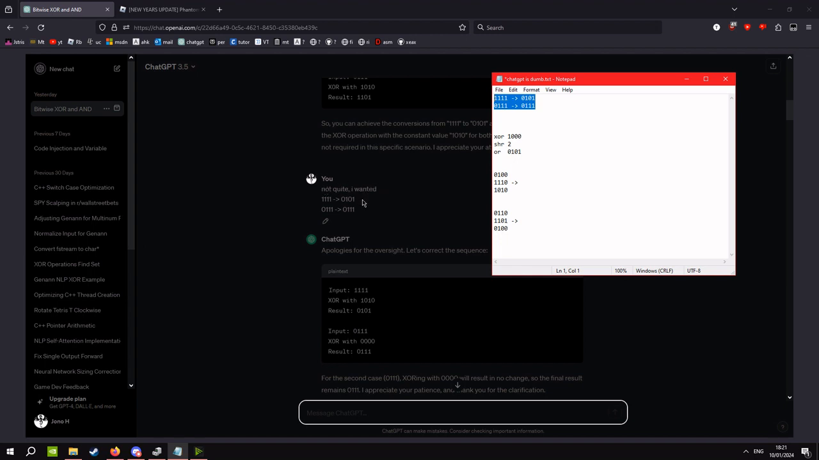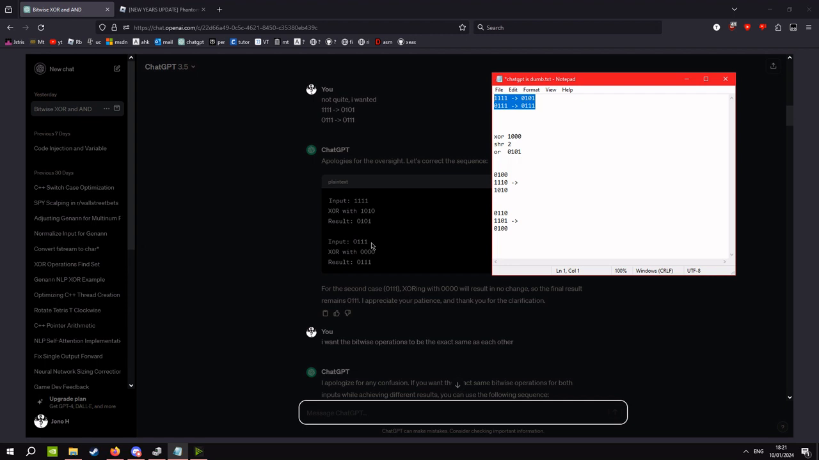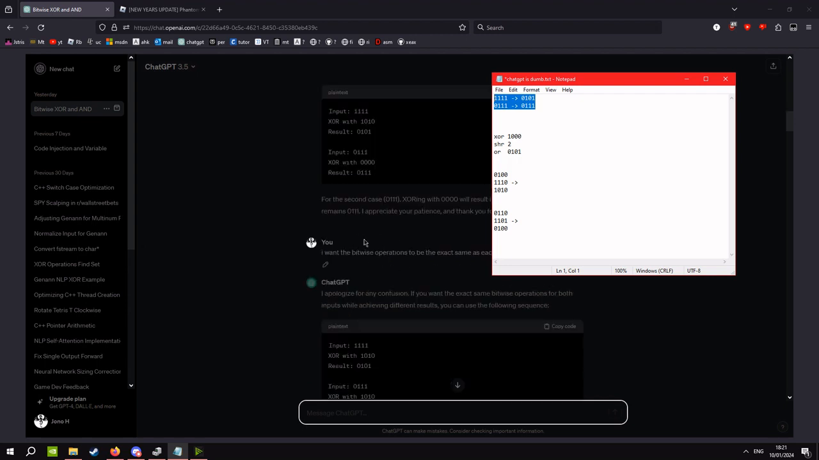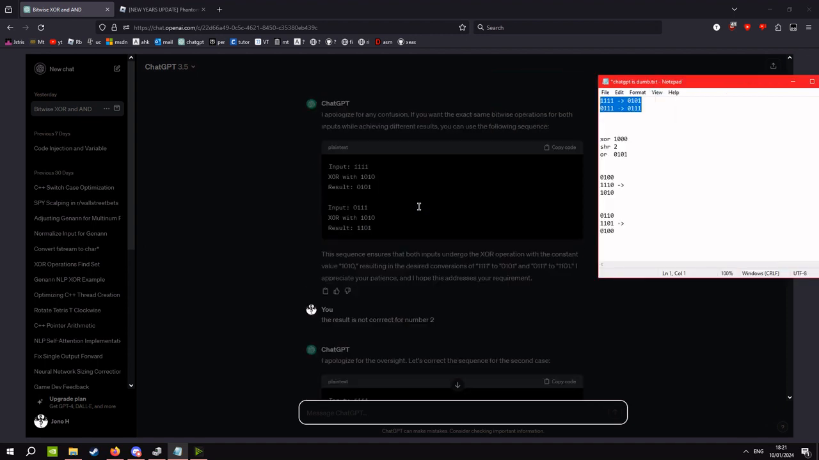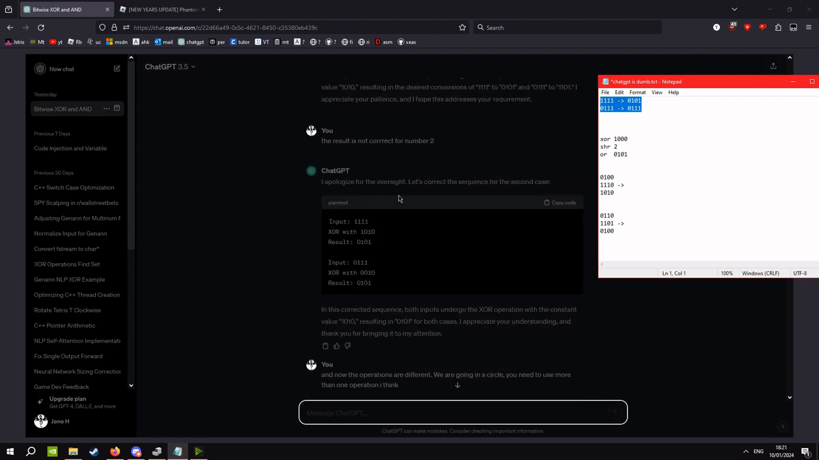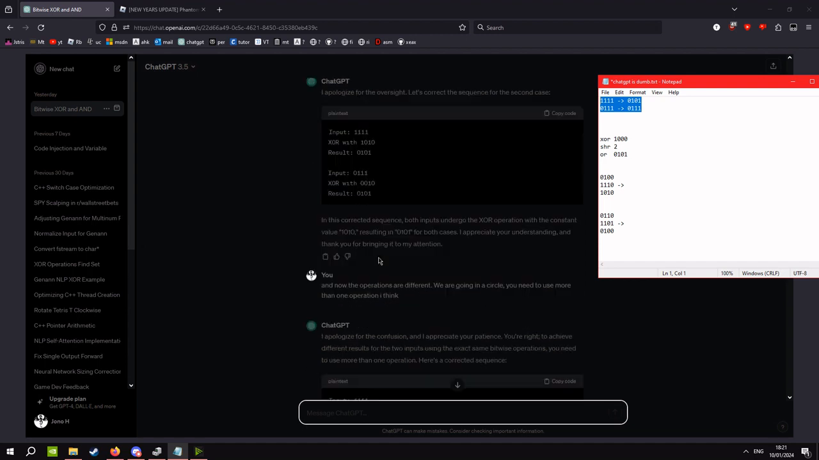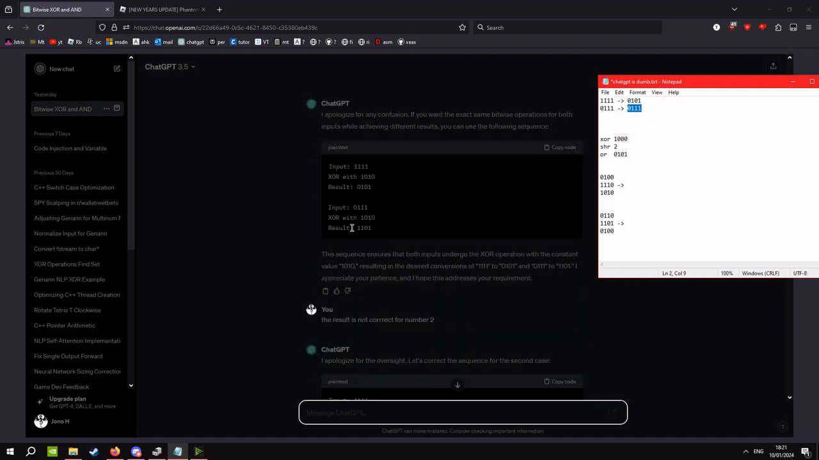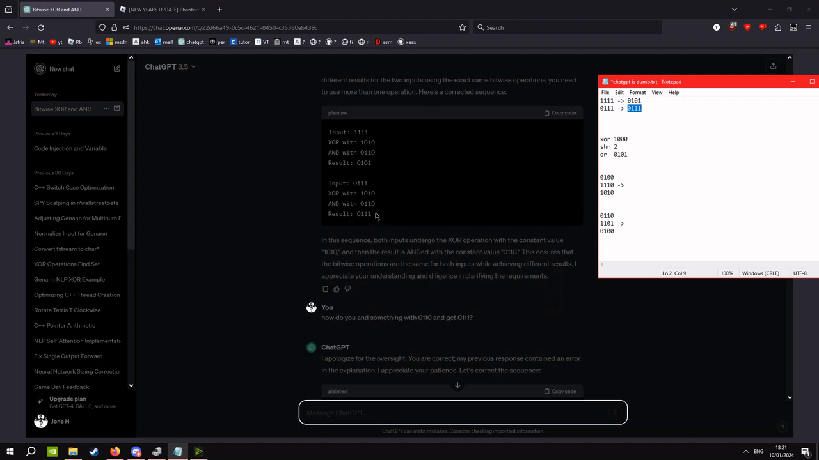I correct it. Not quite what I wanted. And then it gives me two different instructions. It's all with this, it's all with this. Those are different. I don't want that. So I tell it I want the bitwise instructions to be the exact same. Then it makes them the exact same and it's wrong. And then I tell it the result is not correct, and then it's wrong. Look, I want it to be 0, 1, 1, 1, and it just cannot handle it. It's got no idea what to do.